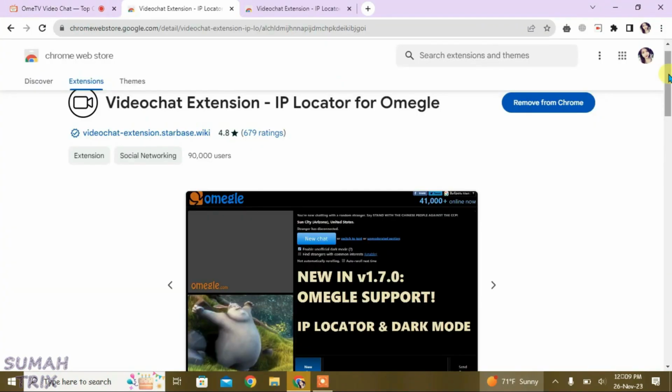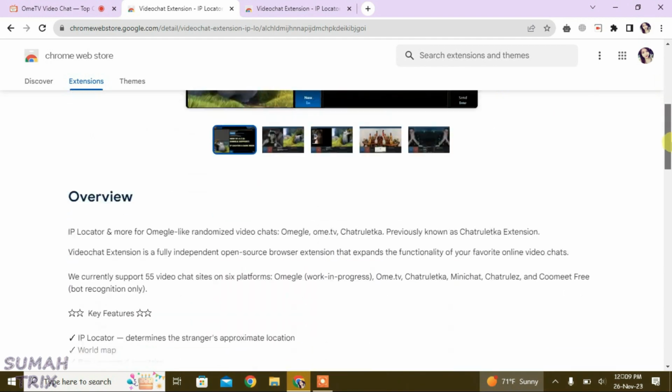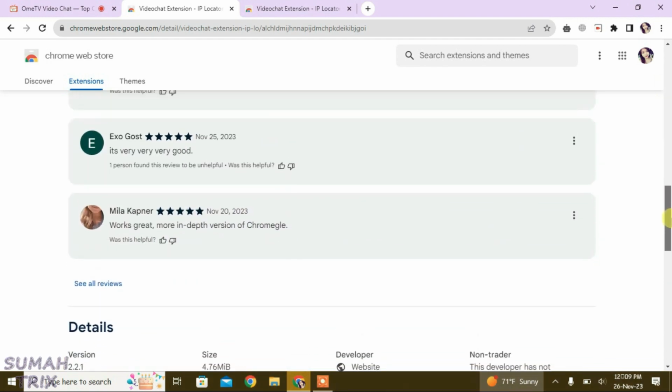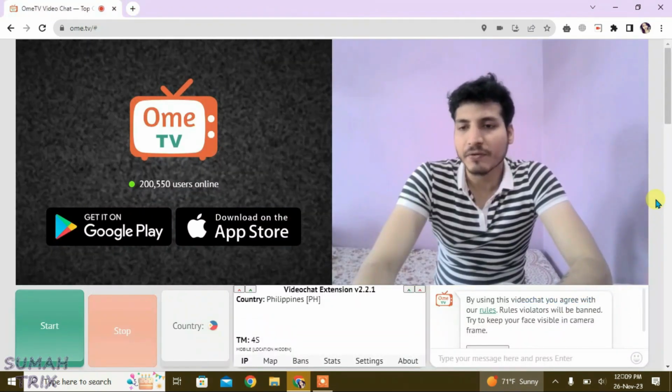This extension is completely safe, and there are ratings here, you can see there are very good ratings on this extension. So that's the way guys, how you can use the hotkeys for Ome TV.